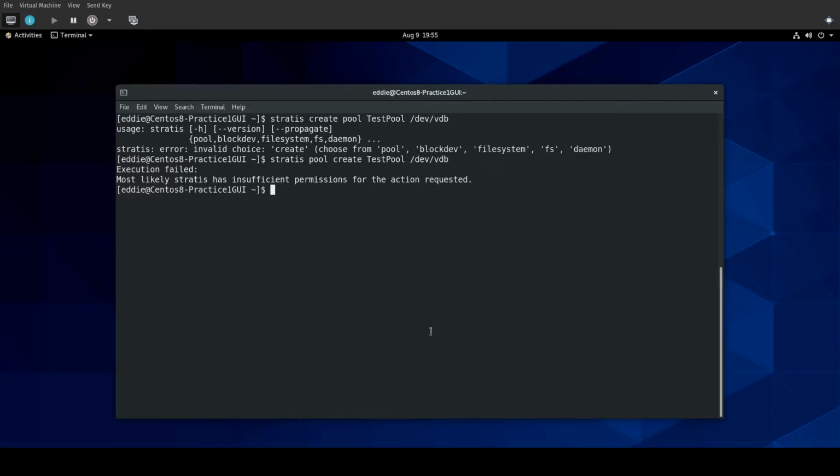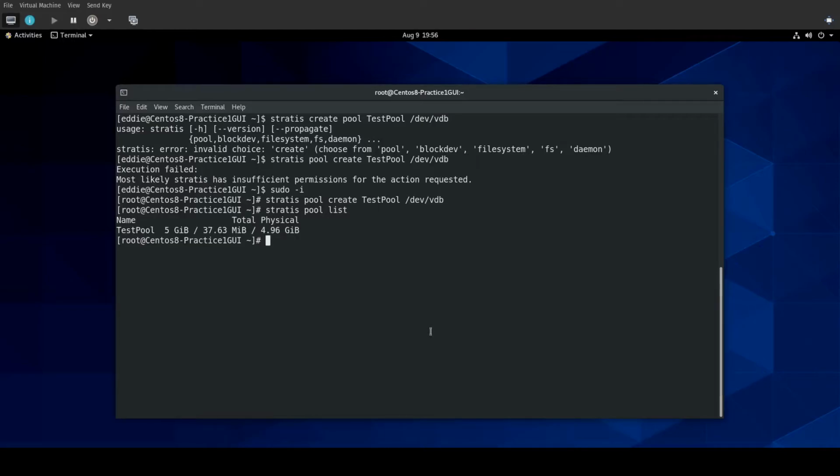I can't help but laugh. Of course, I need to. Now, here's a curious thing. This is supposed to be able to run in user space, or so I've read about it. Yet here I am, a user in the wheel group, and I can't do this. So, like pretty much everything I foresee doing on this exam, I'm going to be doing this as root. So, let's try again. stratis pool create test pool /dev/vdb.